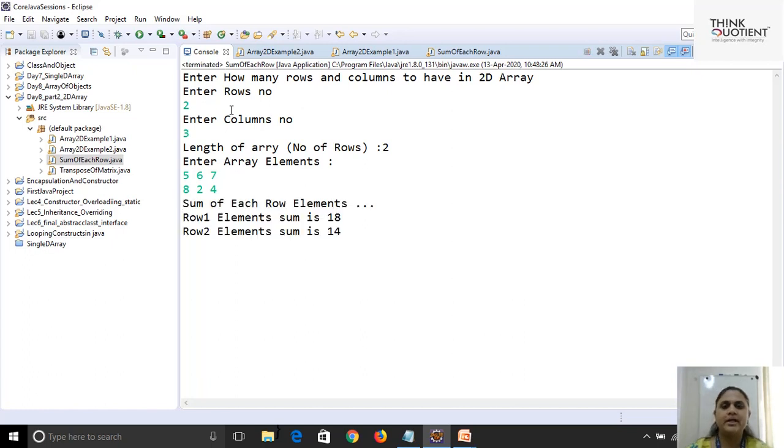So for each row, for row number 1, what is the sum of elements? 5 plus 6 plus 7, that is 18. And what is the sum of elements from second row? That is 8 plus 2 plus 4, means what? 14. Likewise, you may try to display sum of all elements in a particular column.